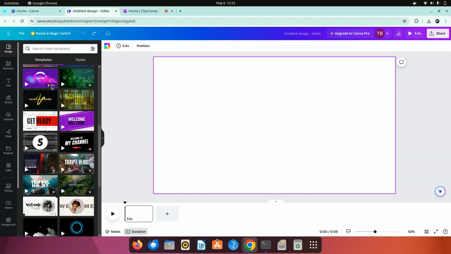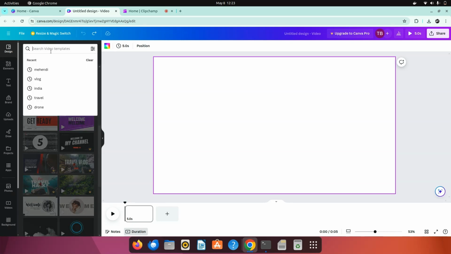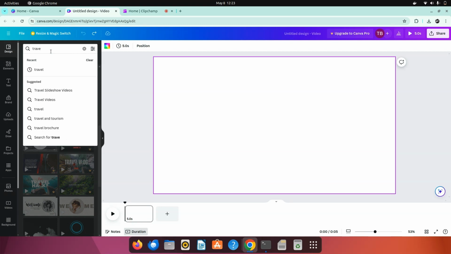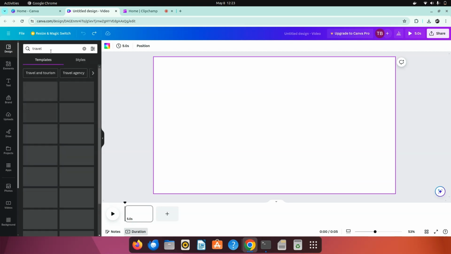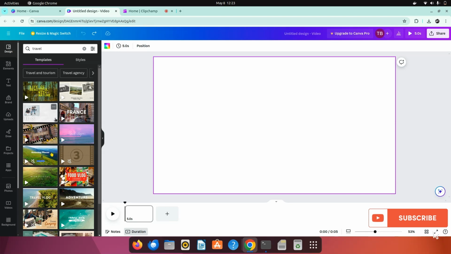So let's select something for travel. How do we do that? Under the search option over here, I'll type travel and press enter. Okay. And then we'll get the templates of the travel category only. Then we'll select one. Let me select this one.